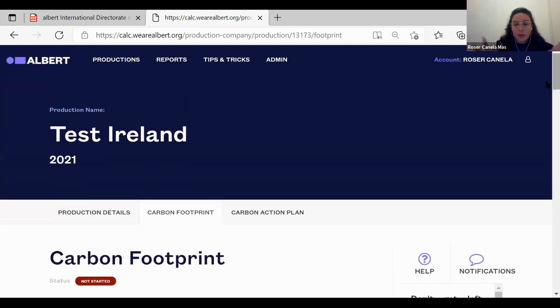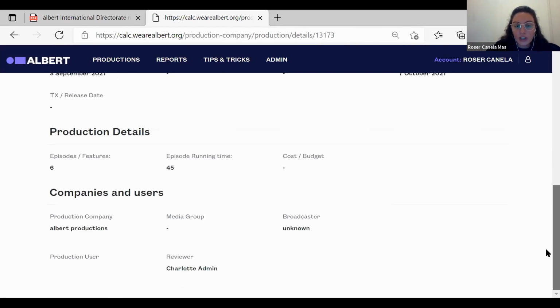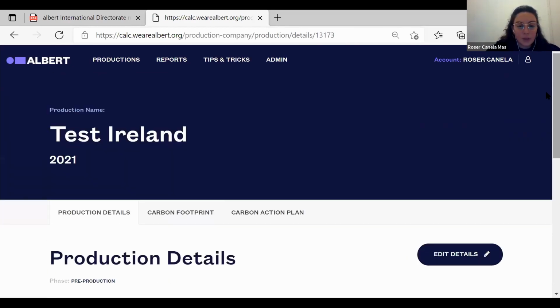Okay, so as soon as I create my production, this is where it comes, yeah? It comes to the carbon footprint page. And here, if I want to go back to the production, it doesn't change anything. I can go and change anything and edit whatever I want. And here I have the carbon action plan.